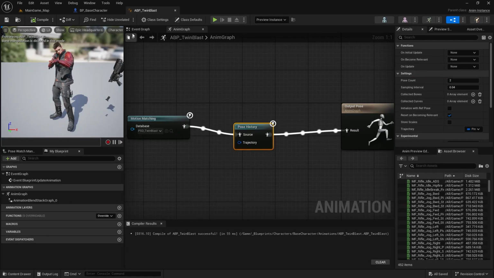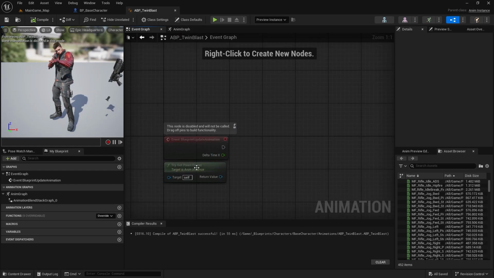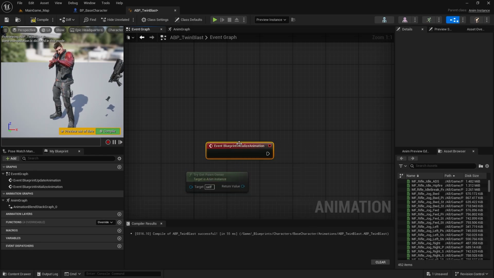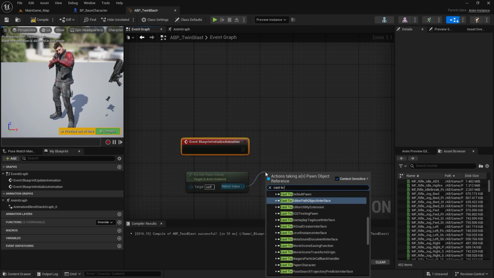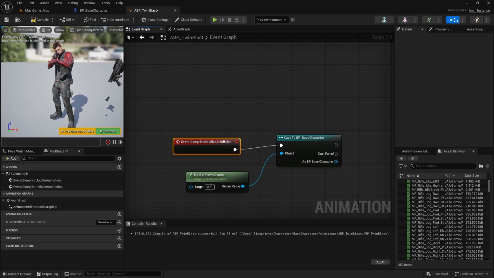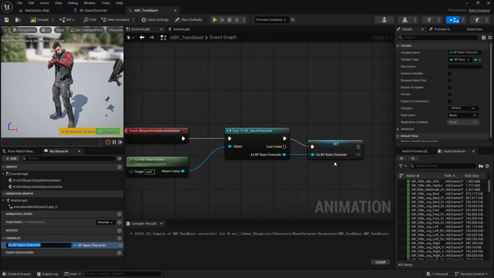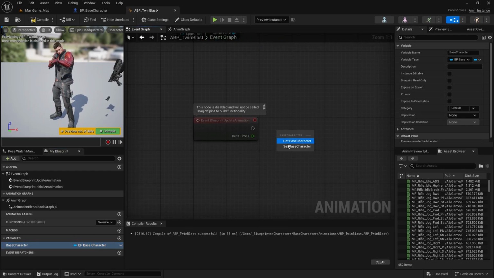And then I'll come right here in event graph. I'll bring this up right here, I'll search for event blueprint initialize animation, and this owner pawn, I'll tell him cast to this BP base character. In upcoming lectures we'll talk about interfaces, so we'll not use this casting anymore because it's very costly. And then I'll just come here and promote this to variable, like this, and this is base character variable like that.